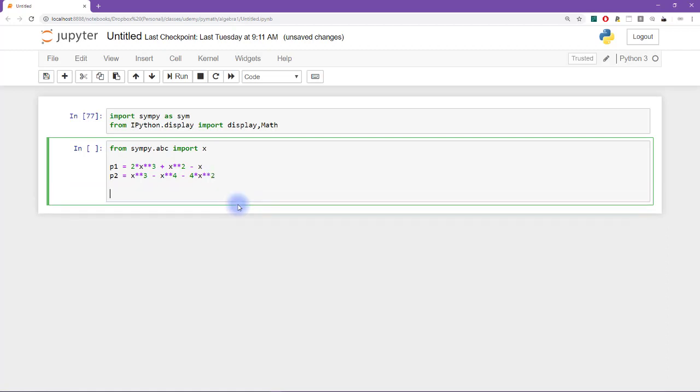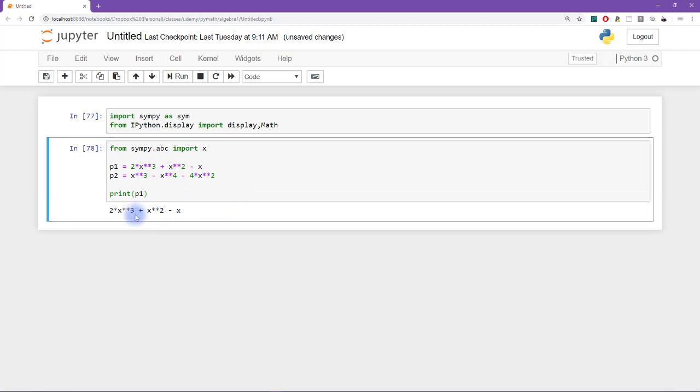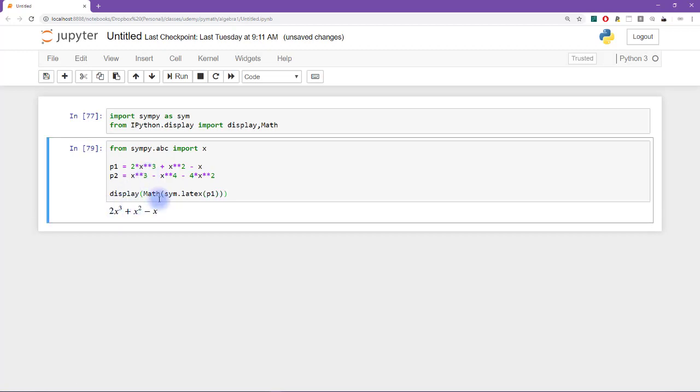Okay, so let's start by printing. How about just p1, polynomial 1? All right, so this seems fine, but doesn't look really nice. You know by this point in the course that I like to print these out to make them look nice. So display math, and now we need to convert this into LaTeX. All right, this looks pretty good. And now let's also have a quick look at P2, polynomial 2.